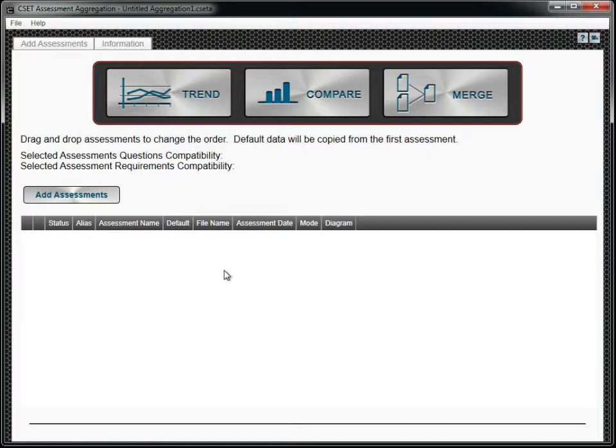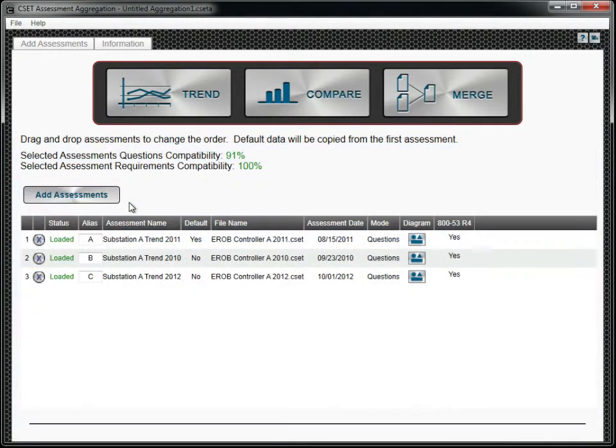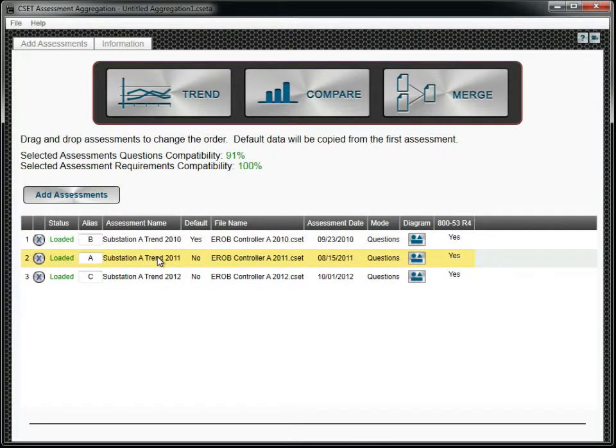First, add the files to be used. Simply click the Add Assessments button and select the desired files. They may take a few moments to load. The alias is simply a short name used to identify the assessments in the analysis charts. The assessment labeled Default will be considered the baseline or primary assessment. It is the top file in the list. To change the file order, simply drag the files up or down.